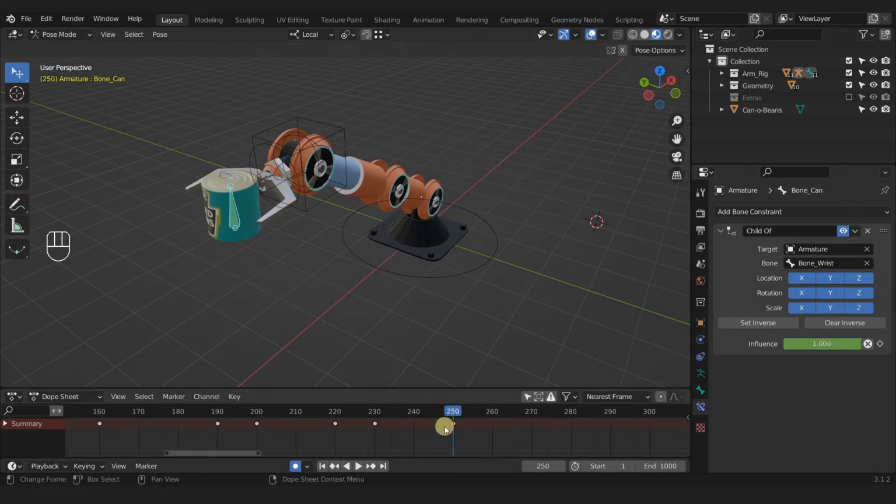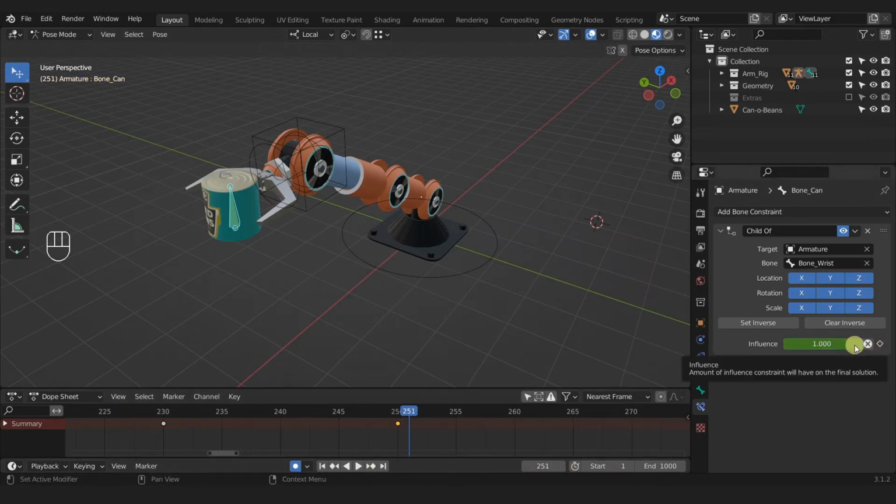So we have to make sure on frame 250 that we have an influence of 1 still, because on the very next frame we're going to have influence of 0. But if I start dragging this down to 0, you can see then it goes back into its original position, because it's like, oh, well, there's no influence anymore. That means nothing has happened because I'm back where I started. So before we drag this to 0, we actually need to apply the visual transform here.